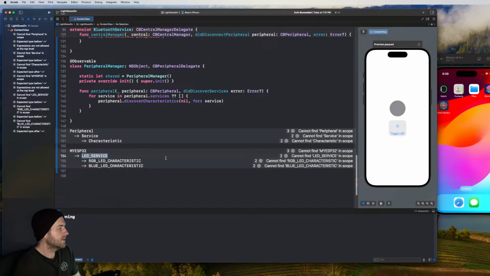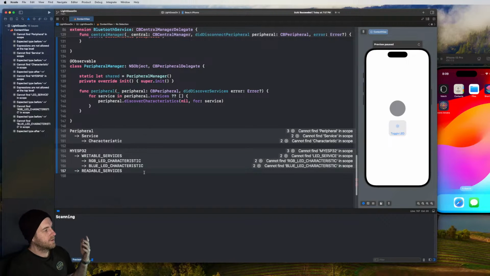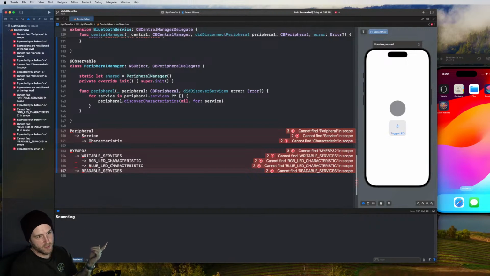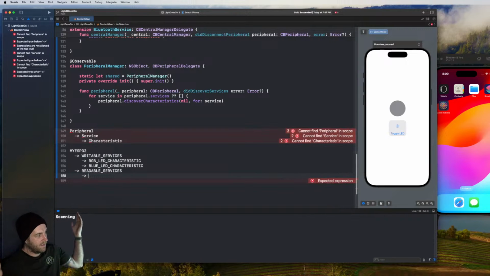We can name this whatever. This could be writable services if we wanted it. We can change it to whatever we want. And then maybe there's readable services, which is just so that we can get across what these are, because I was confused about what characteristics and services were when I first started doing this sort of development. I was like, do these need to be named anything in particular? Are they important in some way? It's like, no, it just seems to be a way to categorize. There might be something hidden there that I don't know about, but this is how I interpret it.